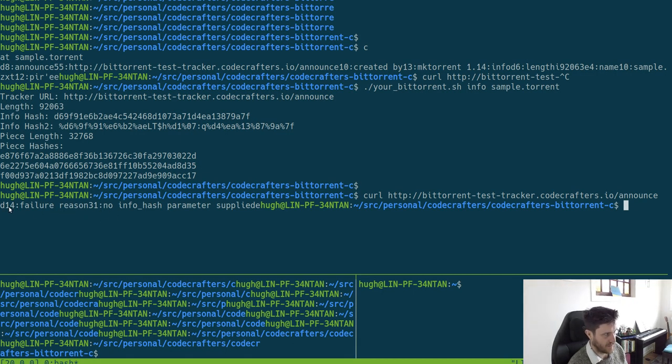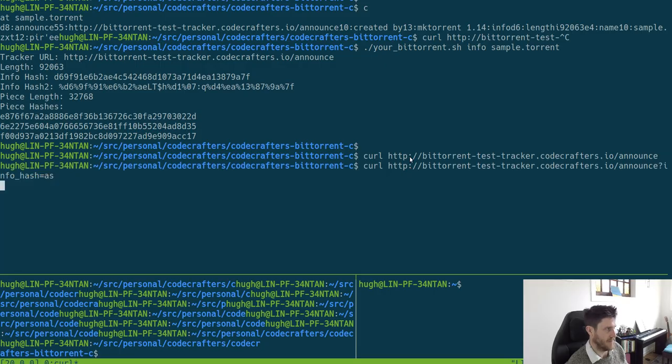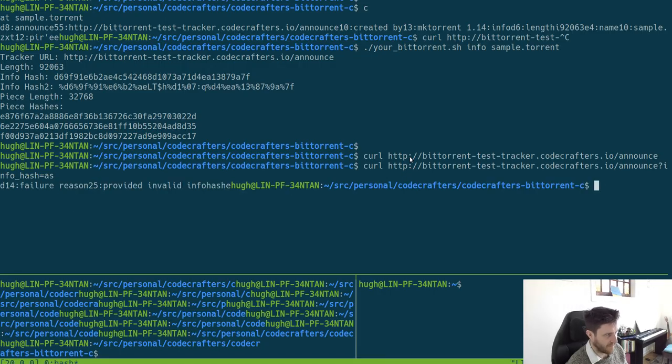It's got the key, a 14 byte key of failure reason and a 31 byte value of that, and then that's the end of the dictionary. So the problem here is it is not getting the info hash, and that's equal to something, and we'll provide an invalid one.